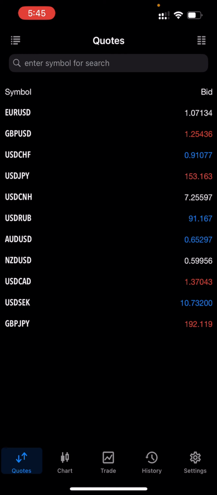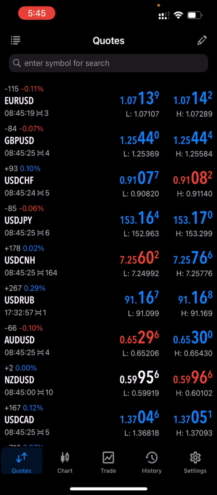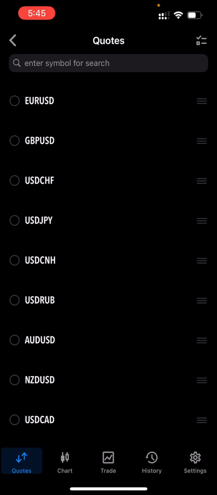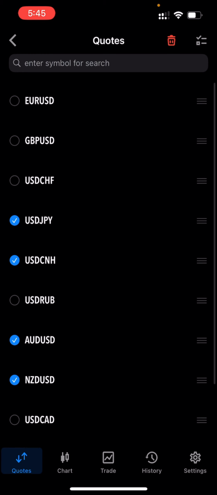or you can tap on the button at the top left corner, this. And when you come to this page, you can see a pencil at the top right corner. This pencil, you can tap on it and it brings you to this function. So you can tap on any of them, as many as you want, and then you will see a recycle bin at the top right corner. Okay, and you can delete them.